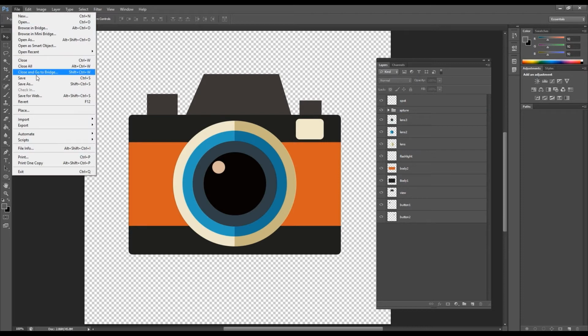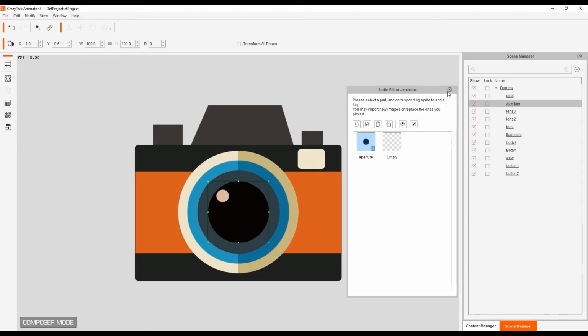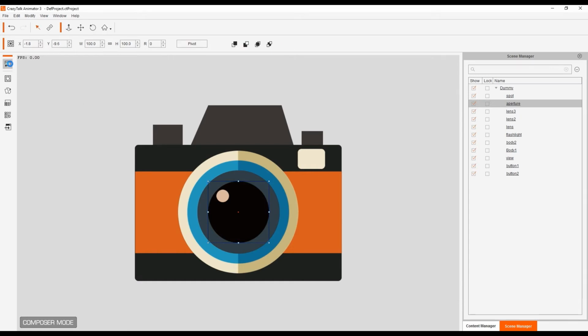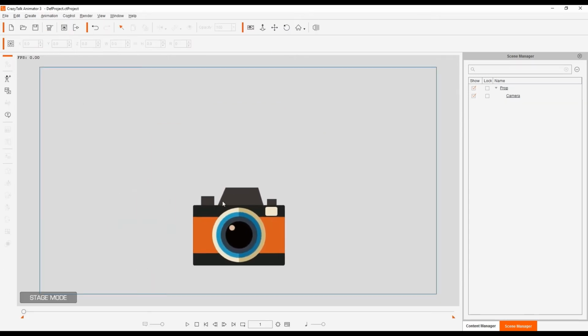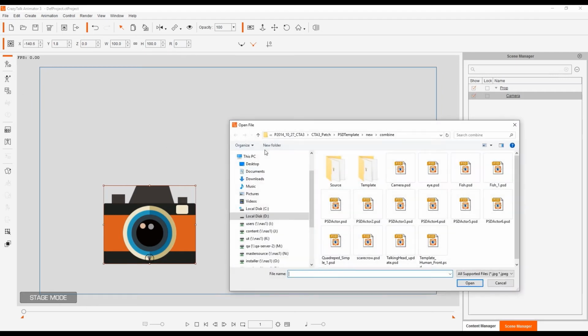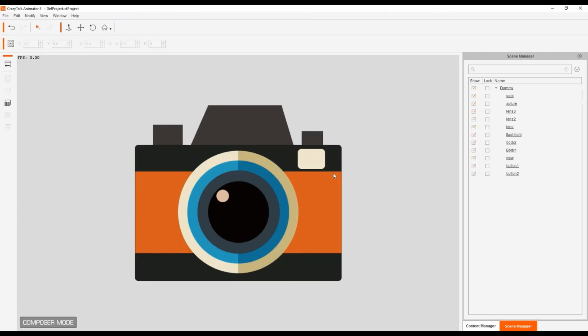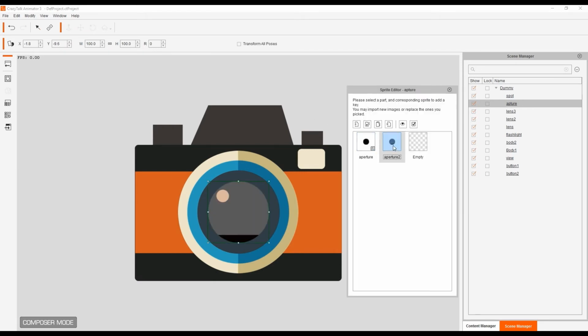So I can save this file, and I could reload it inside of CrazyTalk Animator 3, and you'll see that once I open the sprite editor again, we will have that secondary sprite element inside. So I'll go to Create Media here. We'll go to Prop. And where's my camera? Here we go. So this is the camera that I have, and if I click on that aperture there and I open the sprite editor, you'll see that now I have two sprites.